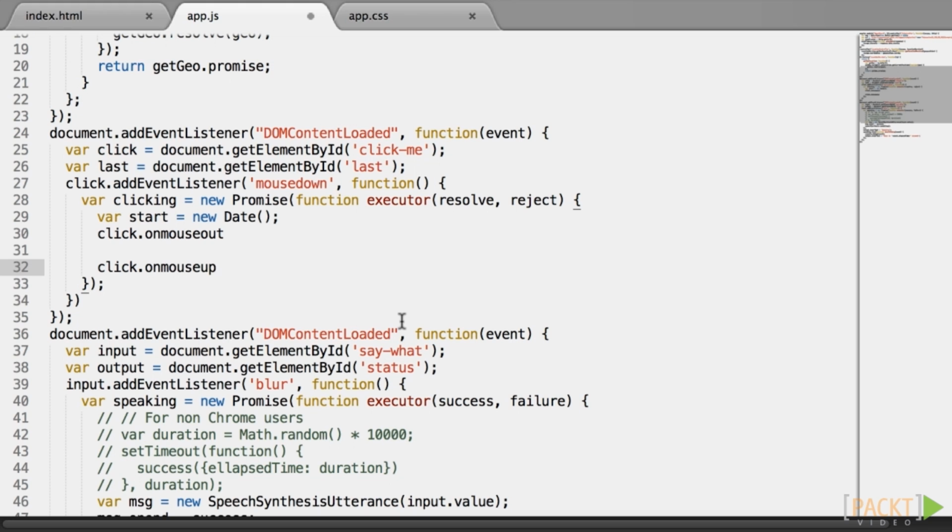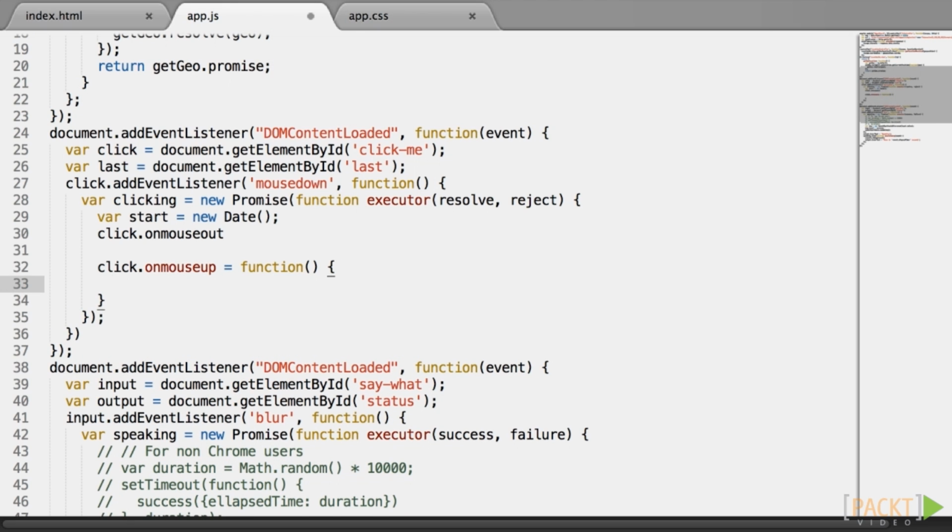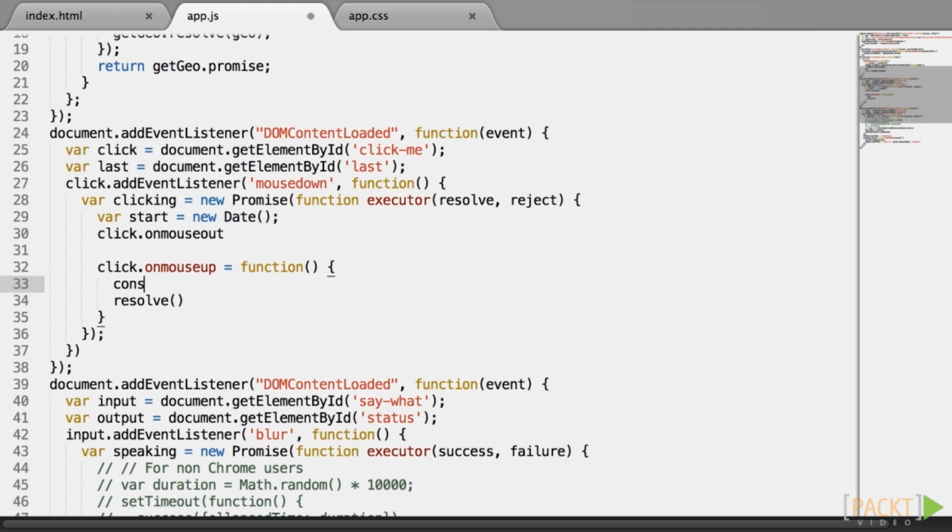So we will not use addEventListener, but rather directly set click.onmouseup equal to a function. And this represents success, so we will use the resolve function. Let's quickly add a console debug here for later. Now mouse up represents a success. But that is not enough information. We also want to tell the promise that it succeeded with a certain value, which here would be the elapsed duration. We can get that from a new Date minus the start date. That will give us the number of milliseconds since the start of the click.